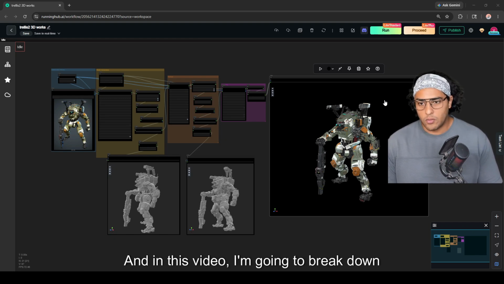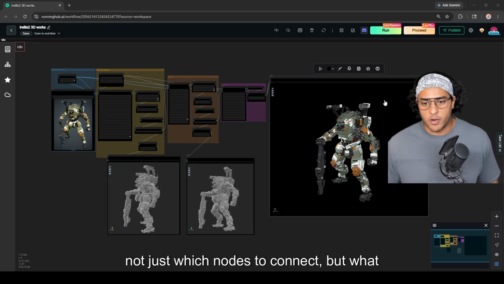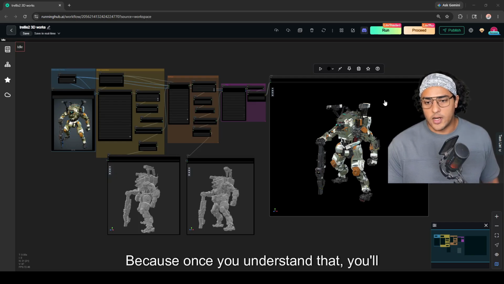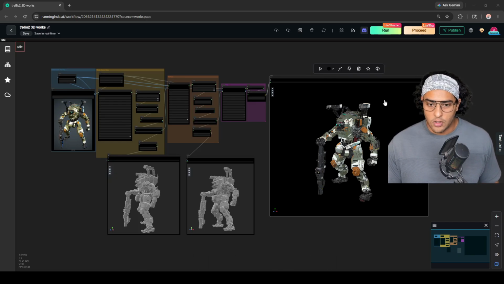And in this video, I'm going to break down exactly how it works, not just which nodes to connect, but what is exactly happening under the hood at every step. Because once you understand that, you'll know exactly which settings to tweak when your model comes out wrong. Let's get into it.